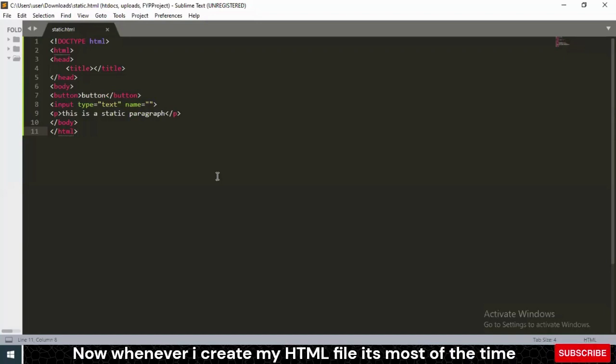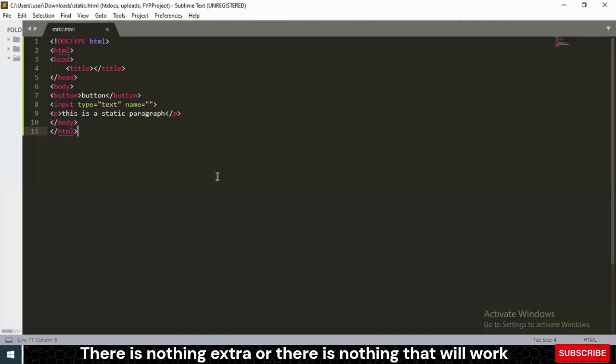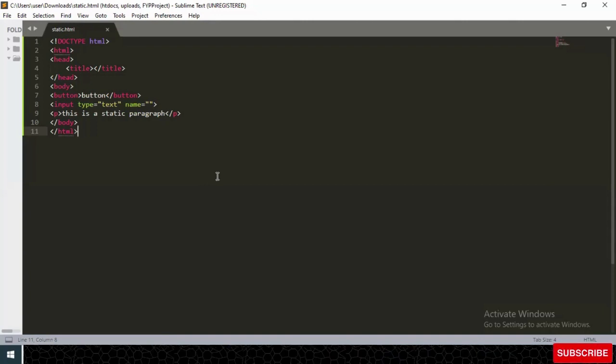Now, whenever I create my HTML file, it's most of the time a static file. What do you mean by static? Whatever I add in this HTML file will be shown on the browser. There is nothing extra that will work at runtime or dynamically. That cannot happen with a plain HTML file, and that's where the need for JavaScript comes.